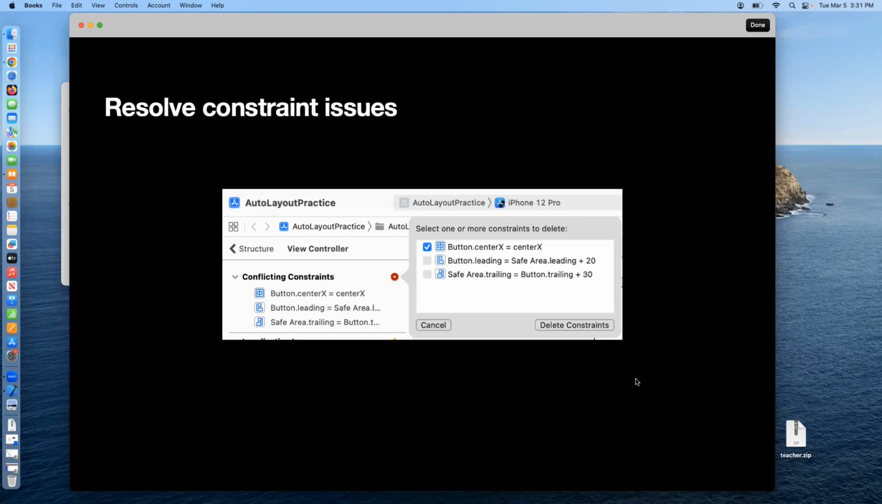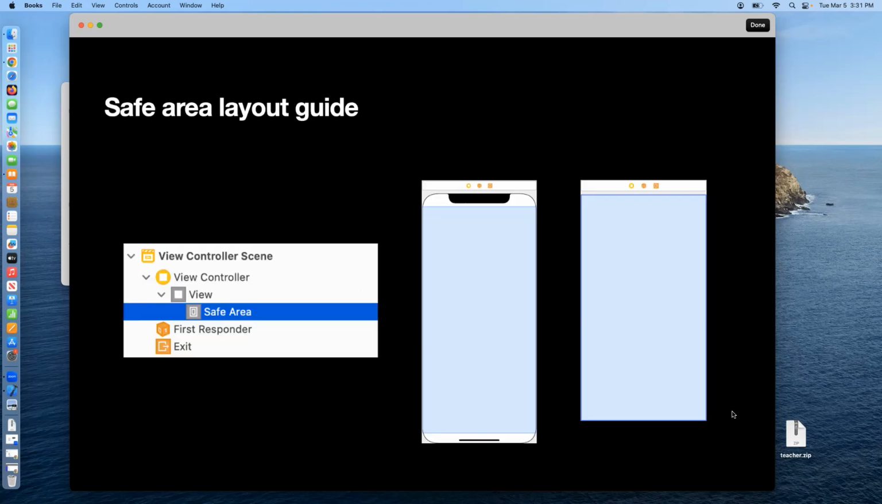There are some times when you run the app and the debugger will say, hey, you've got some issues here. And once again, it'll show you the constraints as a list. Then you can either go in there and highlight them and just delete them, or in some cases edit them. And I think that's pretty cool.